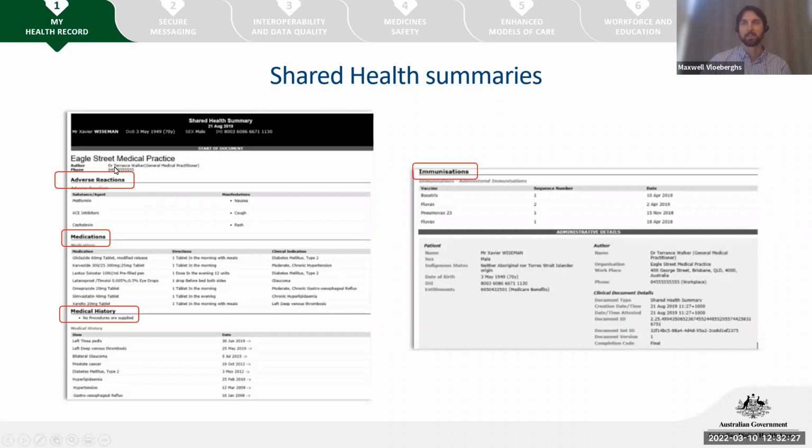Those areas are your adverse reactions, which includes your allergies and adverse reactions. Then you have your medications and your medical history. Within your medical history, you have your medical procedures as well, and your immunizations too. Then at the bottom of the document, as with a lot of documents within My Health Record, you'll see the administrative details, so you can see who authored or created the document.